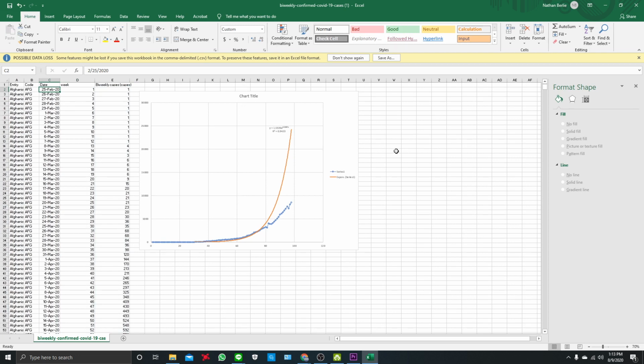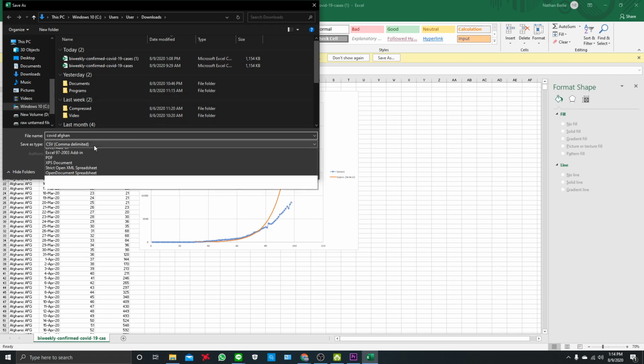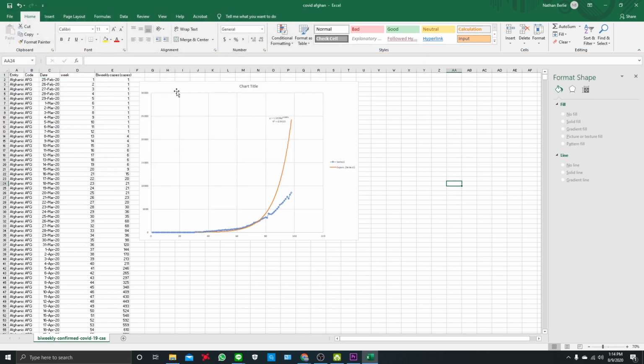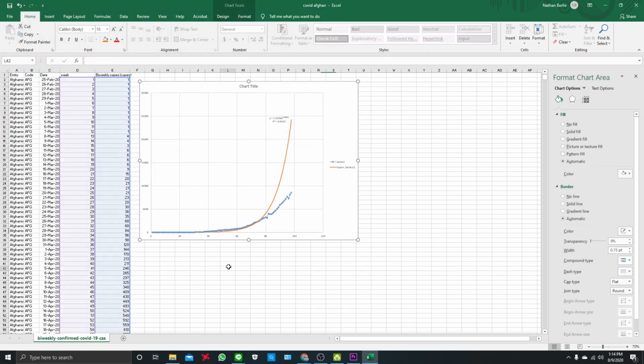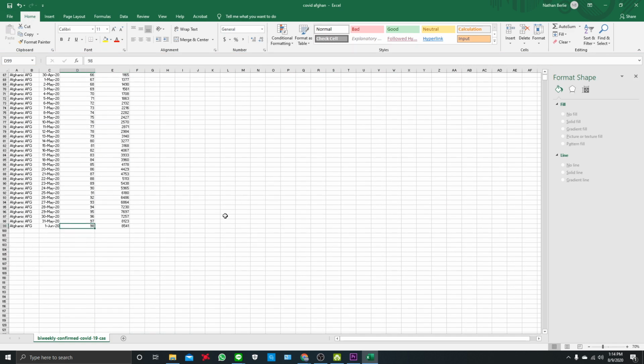If you have any information on how to do that, you can give it to me. And then you want to save this as an Excel workbook. Just change the name to something like COVID Afghan, and then change the type to Excel workbook because it looks nicer, and then just save it. There you go, you have it. Here's your chart, here's your data, all the way from February to June.